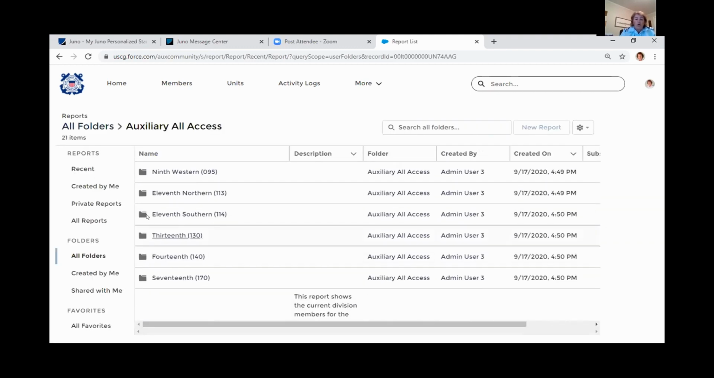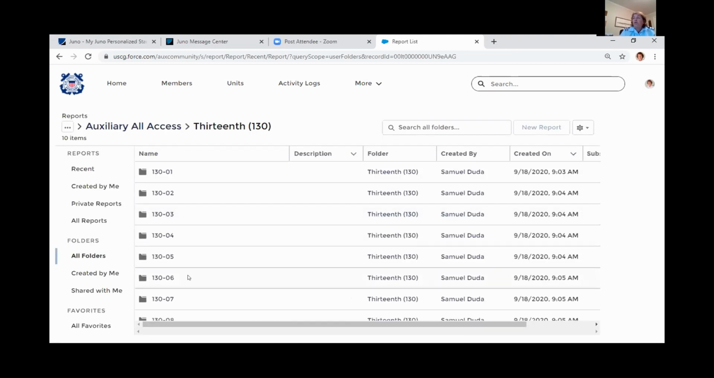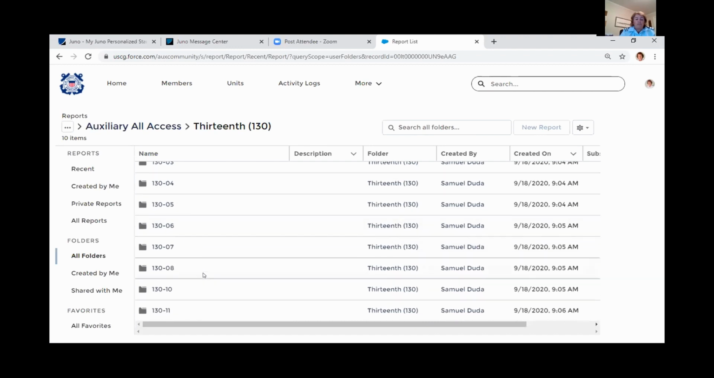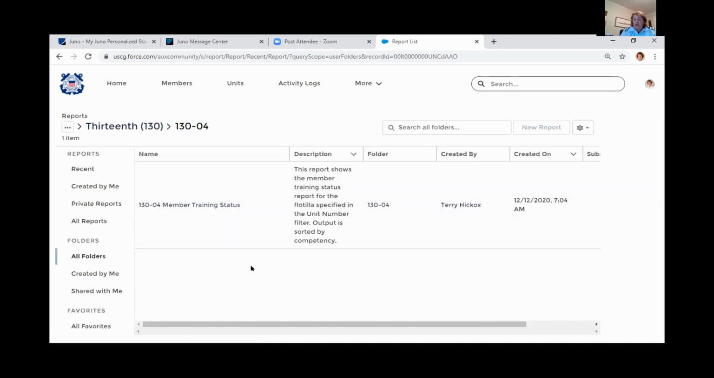So if I go to your district, you'll see there's a shared folder for each division. And you would load or save your report to your shared folder. I don't know that you have, somebody's done, Terry did, a report. And then this would be that anybody in the country can do it.